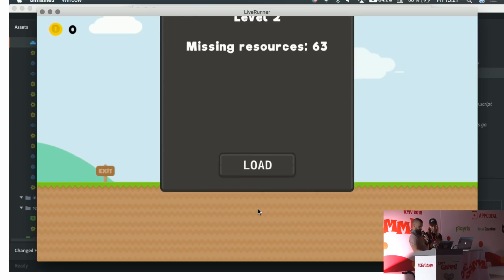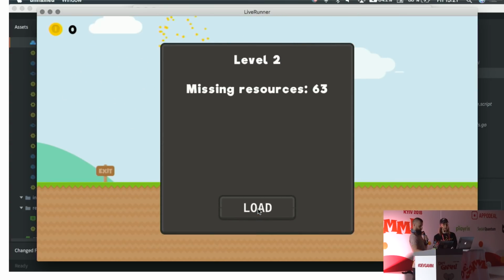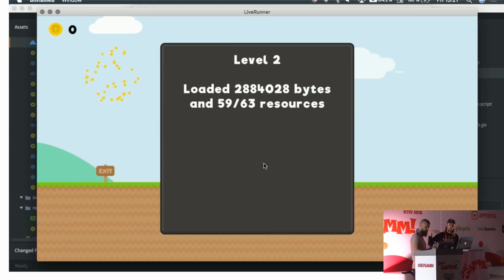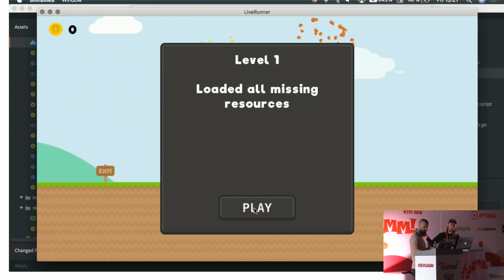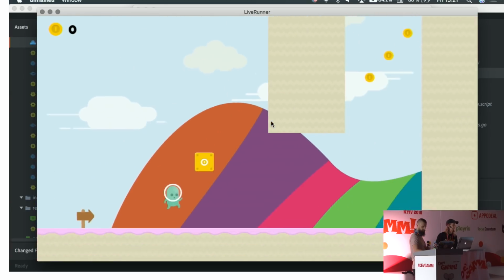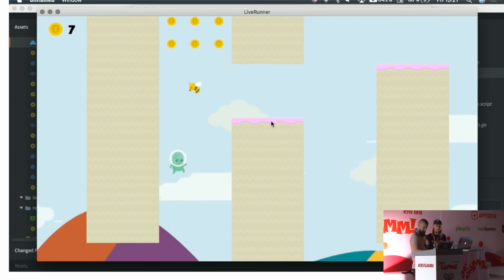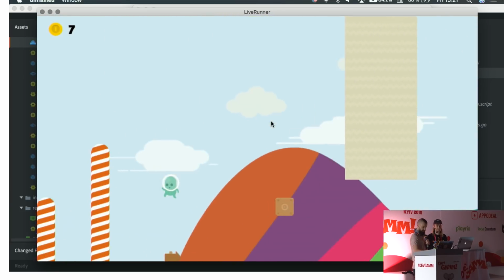So now the game logic will ask the collection, so how many resources are missing? We're missing 63 resources. And now it's actually downloading from Amazon servers, and everything's loaded. And now I can play my next level. Again, this is native, it runs natively on OS 6.